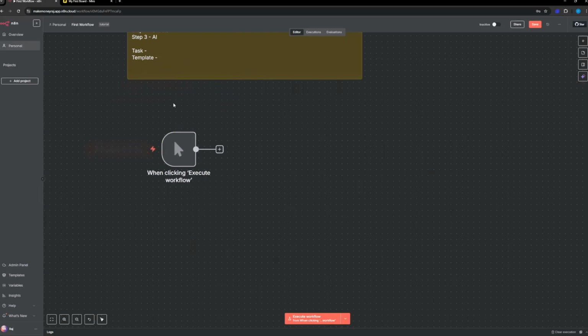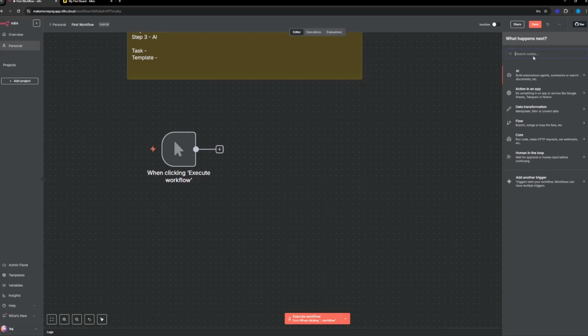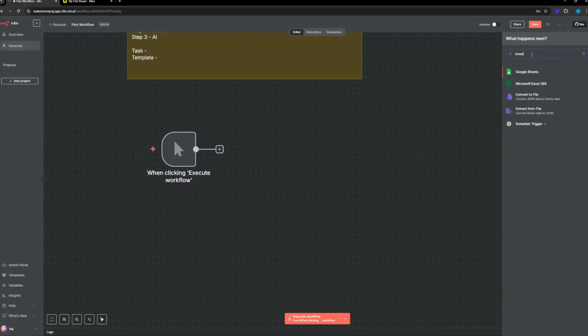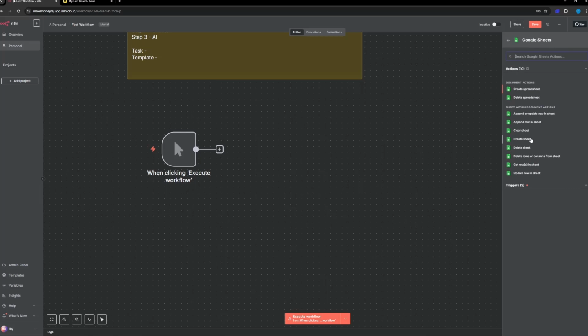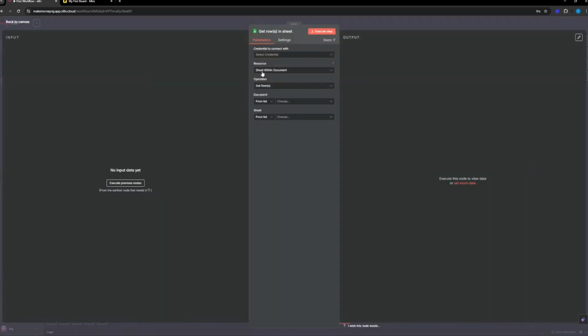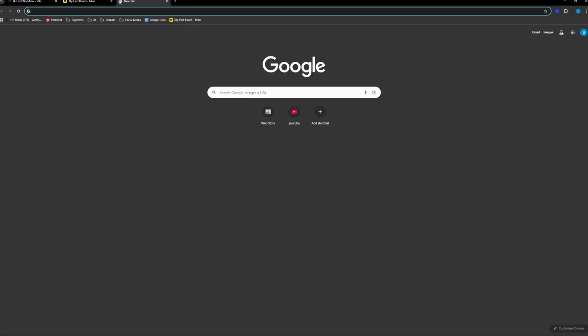In order to get the data from Google Sheet, we need a manual trigger. So I'm just gonna click on the plus icon and then type in sheets. Here you have access to Microsoft and Google Sheets. So I'm just gonna click on Google Sheets, and here I'm going to click on get rows, because we want to get the data first in order to feed it to the AI. Now here I'm just gonna add the credentials. First let me just go and give some data, because I don't have the data.